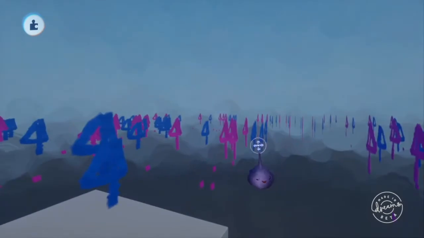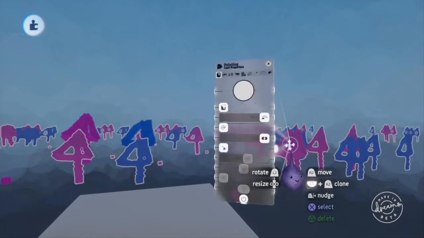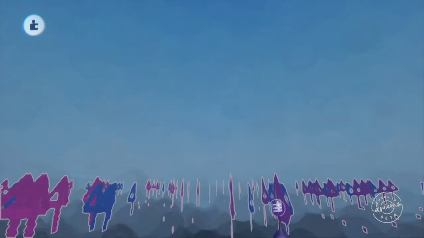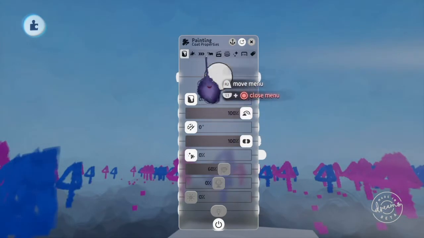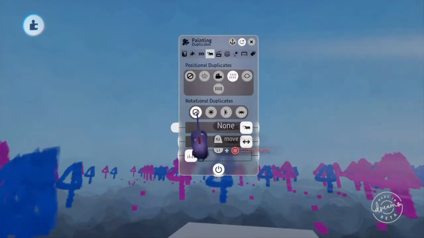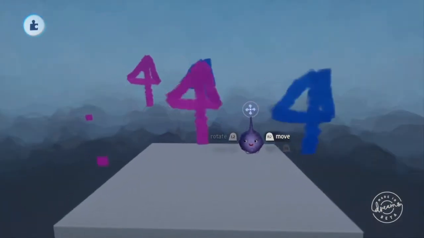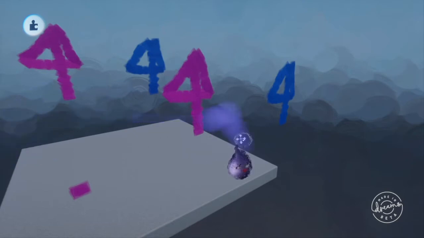However, there is that little downside, which is that it does this according to its own preset algorithm. And you can open the tweak menu on any of these and you're still dealing with the original one. And so now if I turn off the duplicates, oops, that was the wrong one. If I turn off the duplicates, now we're back to just the original instance of it.